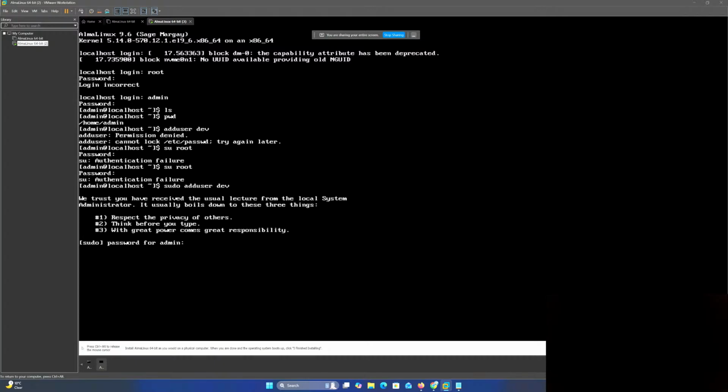So to add a user in the server, you have to write the command sudo and then adduser. Now I have to write the password of the admin, the one that is logging into the server, in order to create the user. So the user is created. The user dev is created.